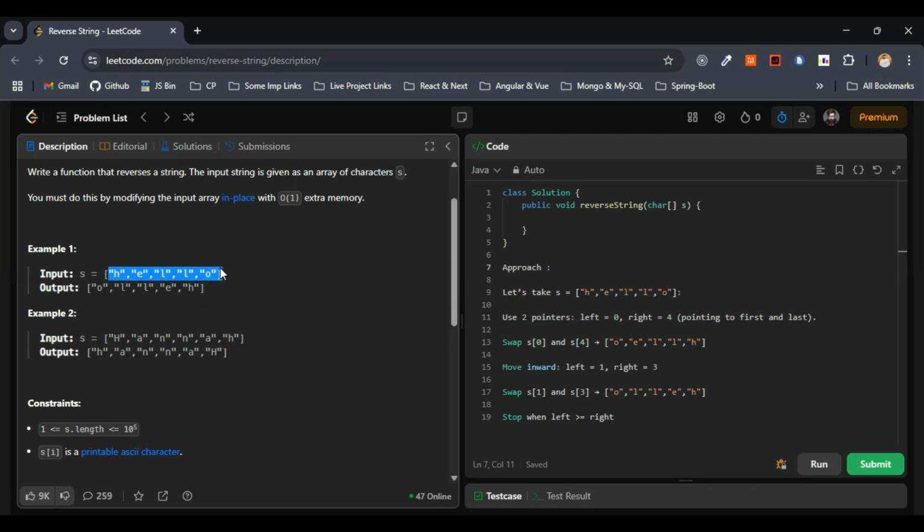So we shouldn't be using any extra variable. We have to reverse the array in place using O(1) extra memory. They have clearly mentioned we shouldn't use any extra variable. So this part is very important, right? We need to return the reversed string in the same array, so we shouldn't be making use of any extra variable to store the result, right?